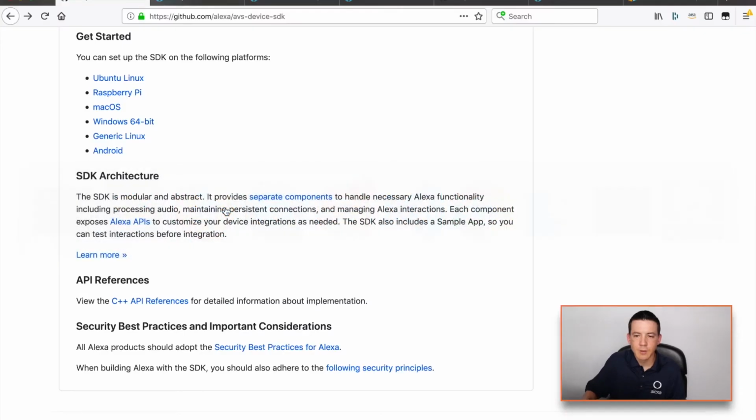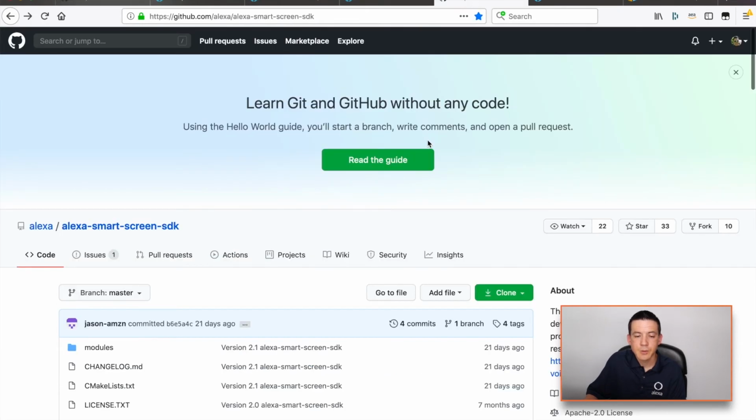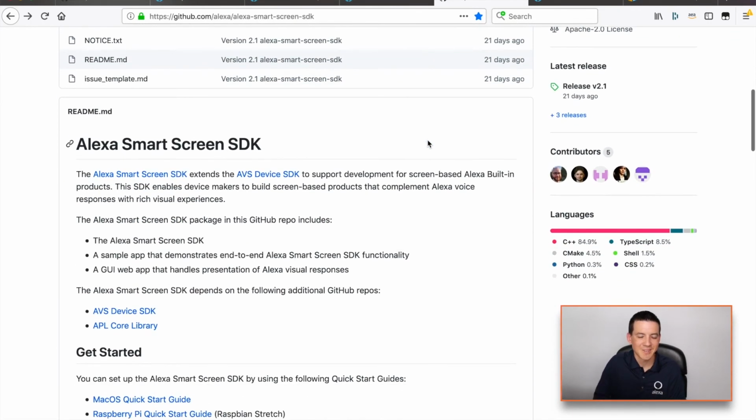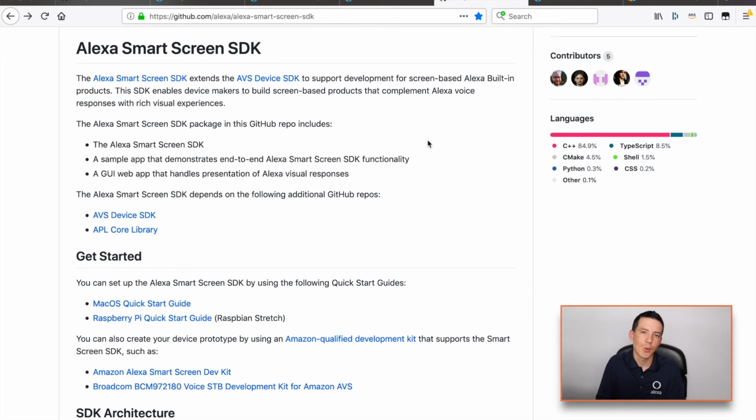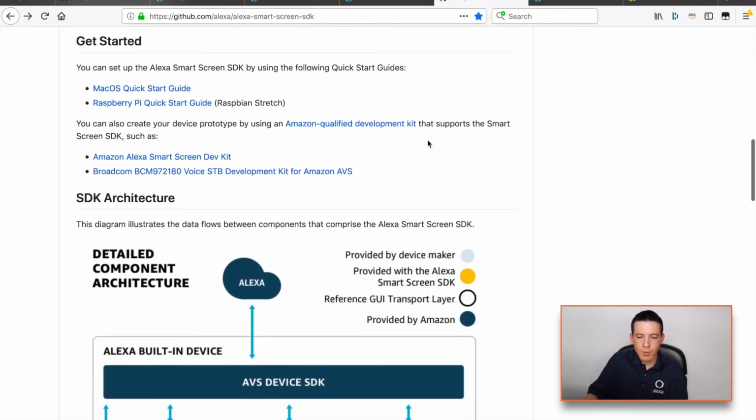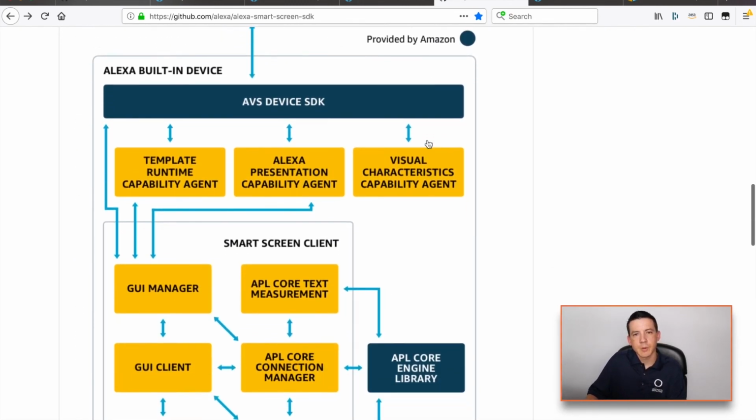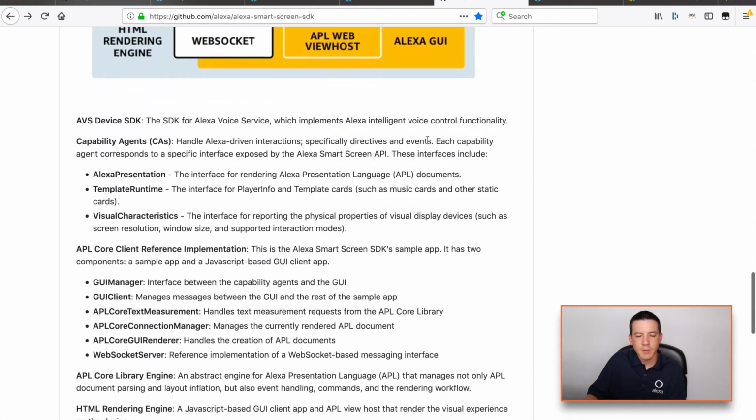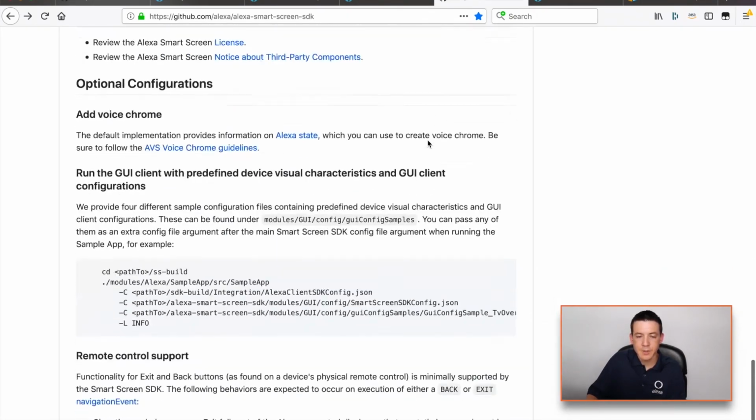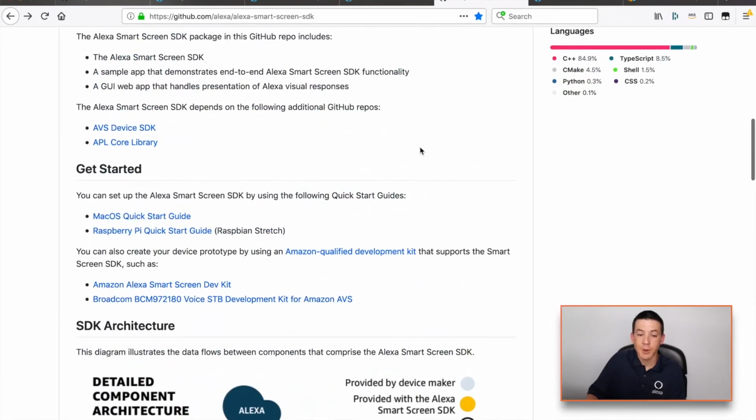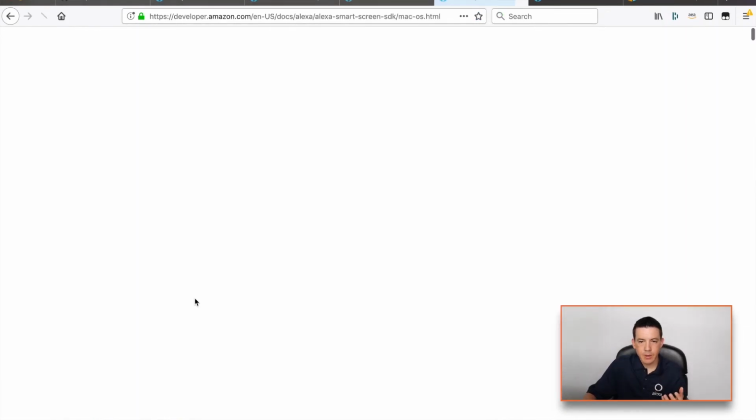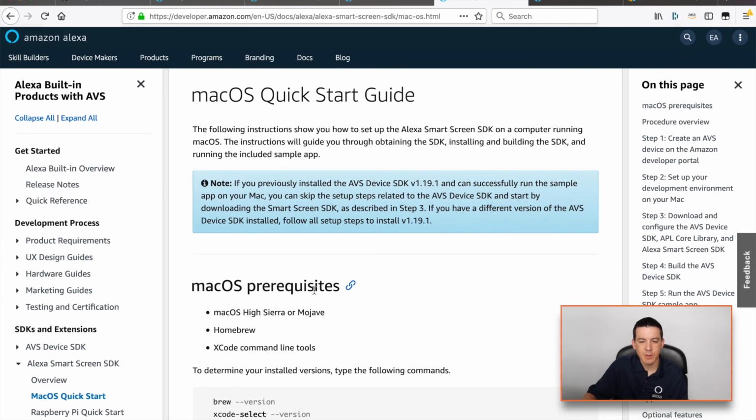Now let's take a look at the Smart Screen SDK. So Smart Screen SDK is another repository. We shared the link earlier. And this extends that device SDK, also has the APL core library and a view host for your UI client. So on the GitHub page, you'll find more information about the various components, etc. The main thing you might be interested in is perhaps the quick start guide.